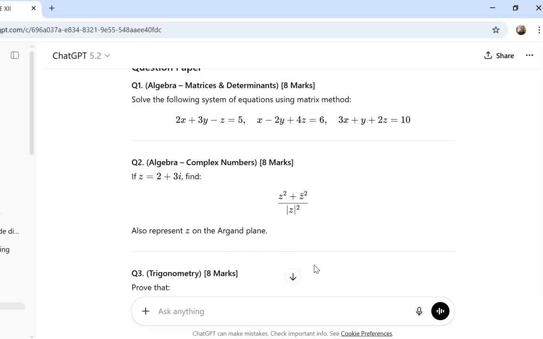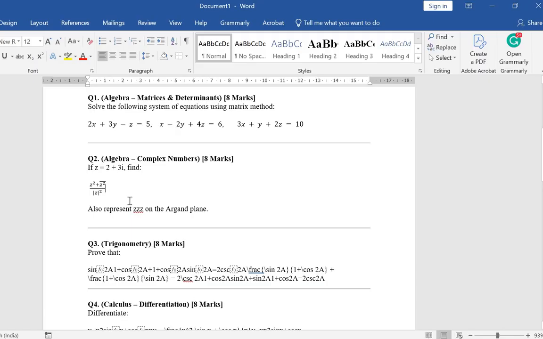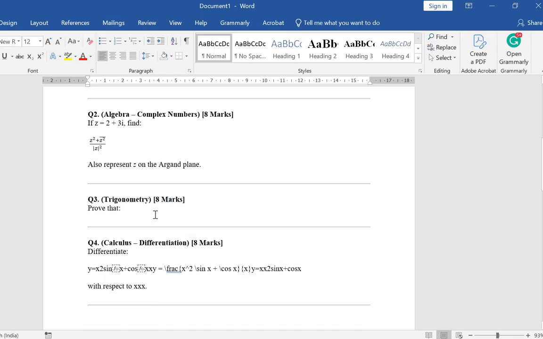Okay, now let us say for the third one, prove that. This is here also. Let us correct it, and let's make it italics. Okay, see, the whole thing has completely changed.